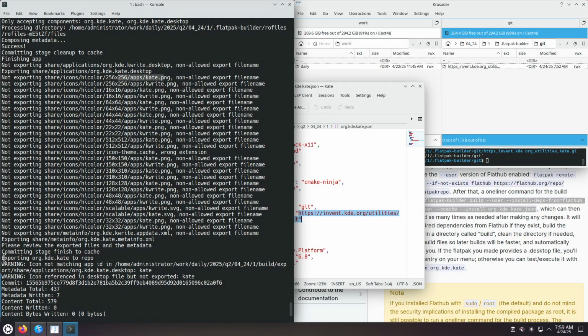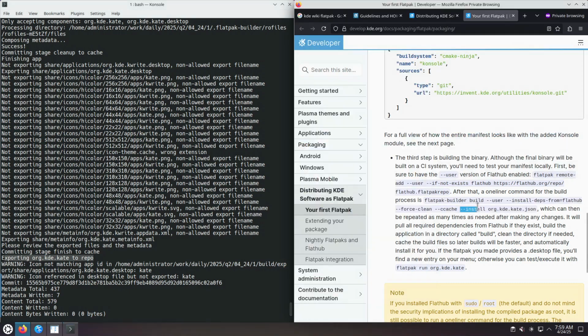Okay, then there's a Flatpak repository, and by the fact that we did --install, the executable flatpak-builder is actually going to install the built Flatpak package. It's going to install it per my user.